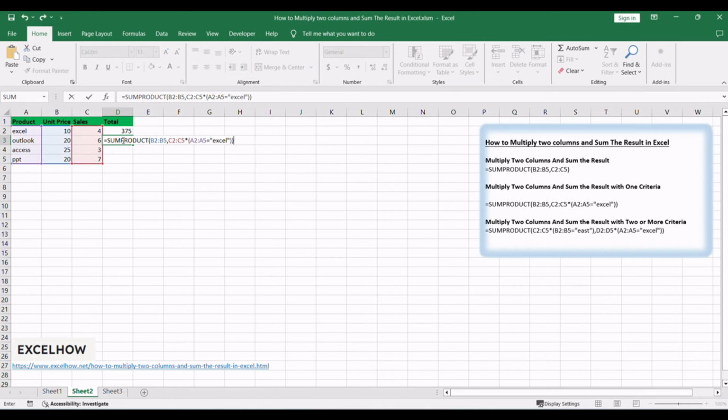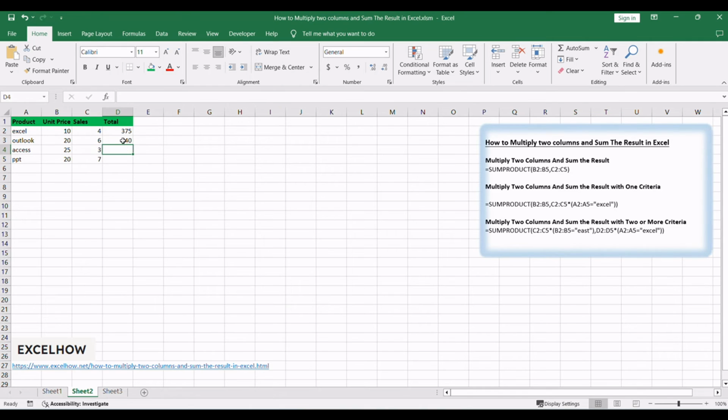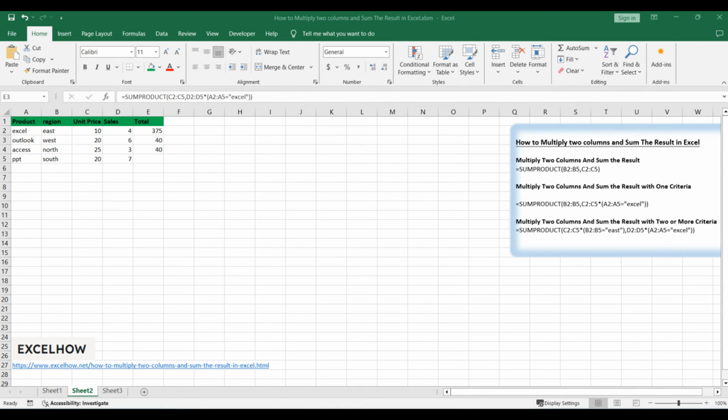Type this formula into a blank cell to place the total price of product Excel, and press Enter key to apply this formula. The cell will now display the sum of the products of corresponding cells in columns B and C, considering only rows where the criteria in column A is Excel.